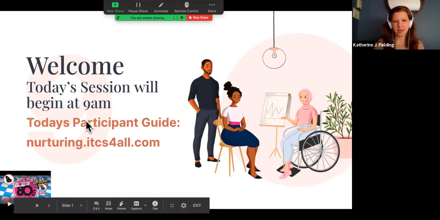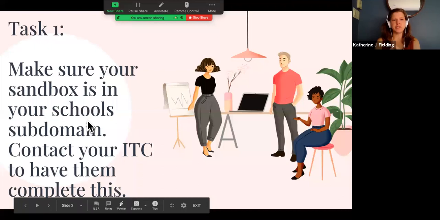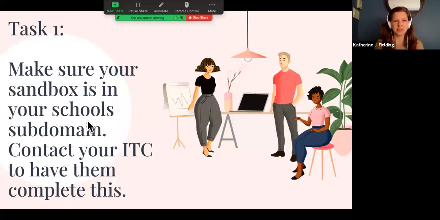All right, so let me give you an overview of what we're doing. First thing, we're going to make sure your sandbox is in your school's subdomain, and I'm going to show you where you'll look to see if that is the case. If your sandbox is not in your school's domain, you're going to need to contact your ITC and ask them to put your sandbox in your school's domain. This is really important because if your school has any school purchase programs like Nearpod or Edpuzzle, you want it to be in the school's domain so that you can get all those settings that your ITC puts in.